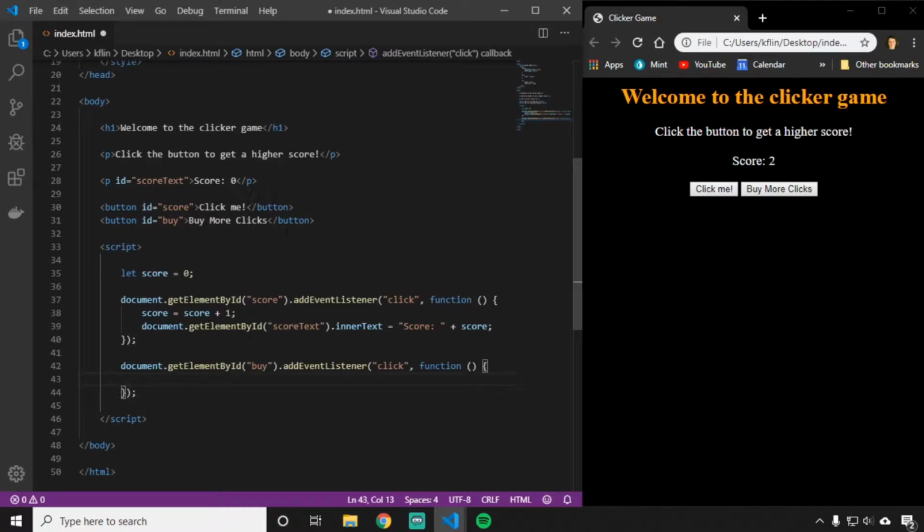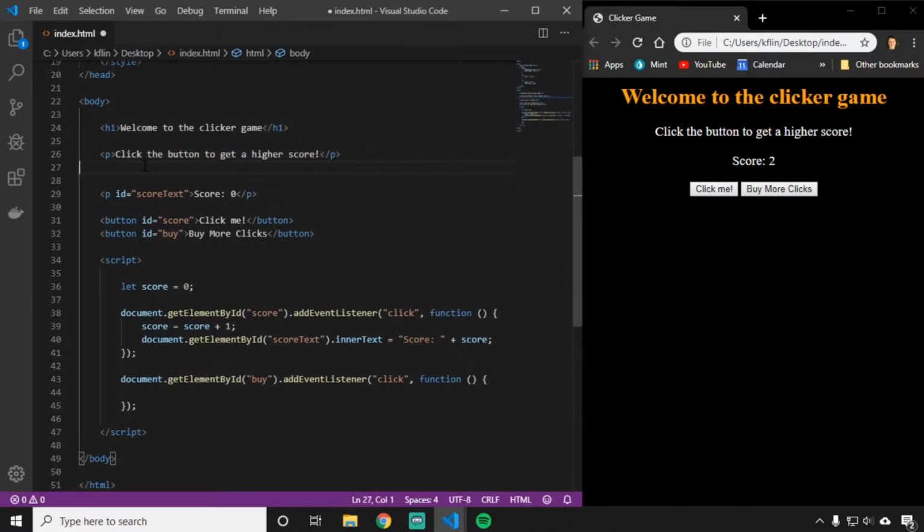So the first thing we're going to need here is I actually want to add on another paragraph that tells me how many clickers I have. So I'm just going to add on a p tag, and here we're going to say clickers. There we go. We're also going to give it an ID because we're going to need to get it in the JavaScript. And I'm going to give it the ID of clicker.